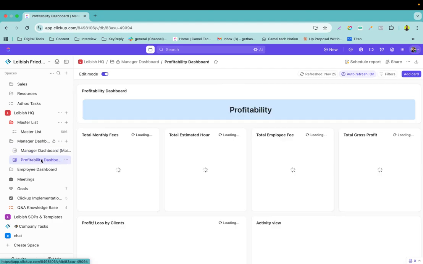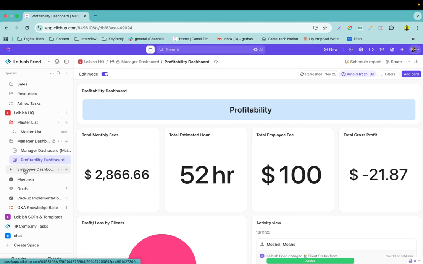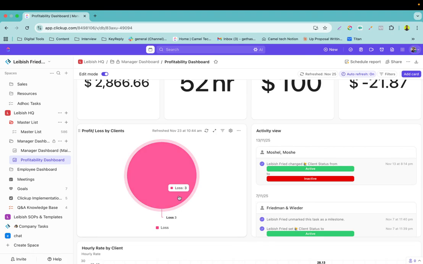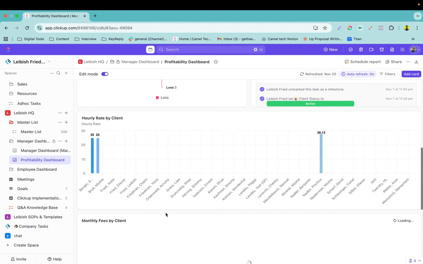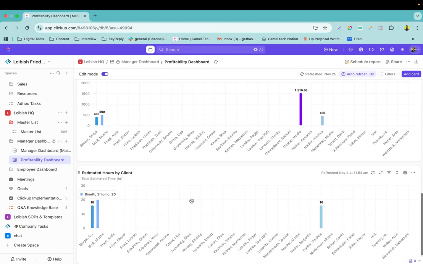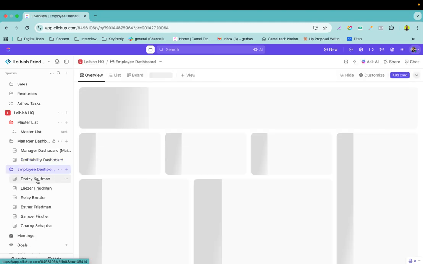Also there is one profitability dashboard that I created. So here you can see total monthly fees and total estimated hours, total employee fee, whether it is profit or loss. For example, three clients are in loss, just dummy data. And then hourly rate by client, monthly fees by client, also estimated hours by client. So this type of visibility can come.